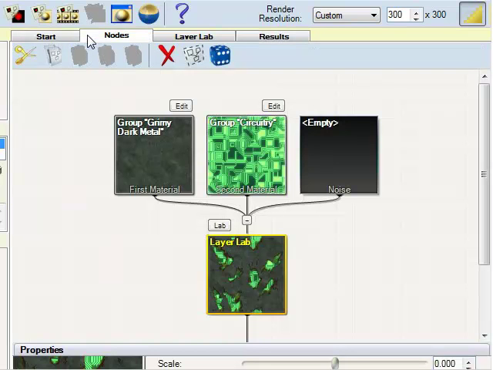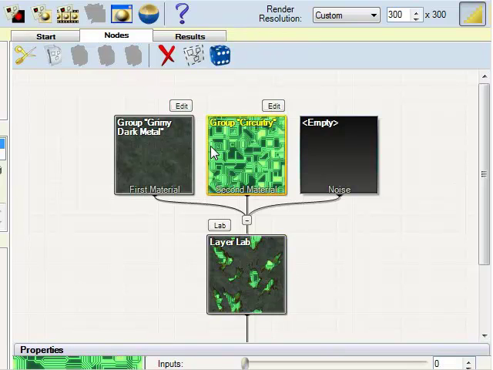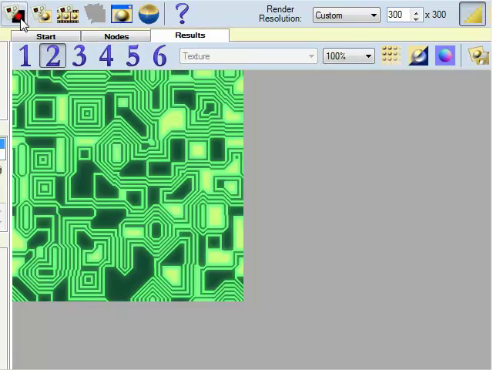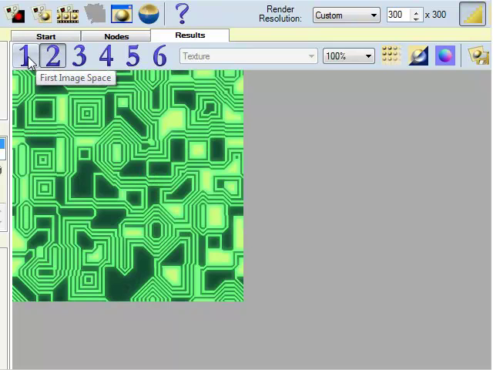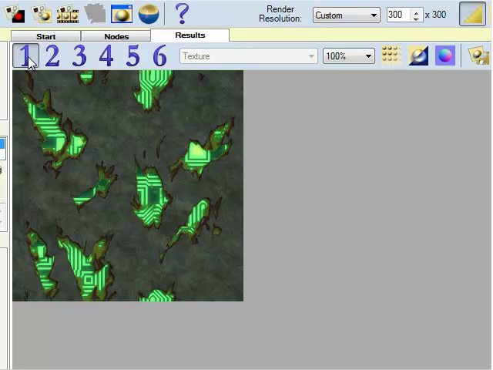Click on the glowing circuitry node so that it is highlighted. Now, instead of clicking Render Texture, select Render Branch. We've just rendered the glowing circuitry node in Image Slot 2. We can compare results by switching between the 2 renders. If we did not select Render Slot 2, we would have rendered over the first image.